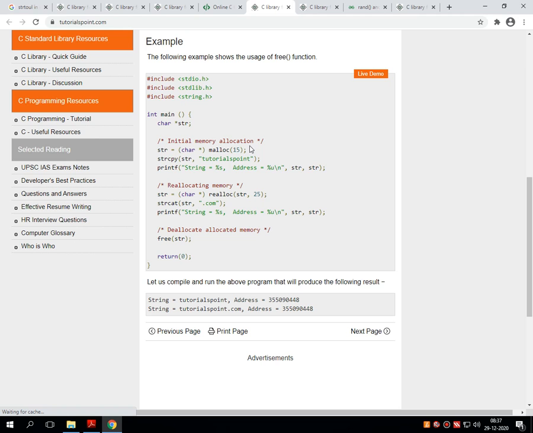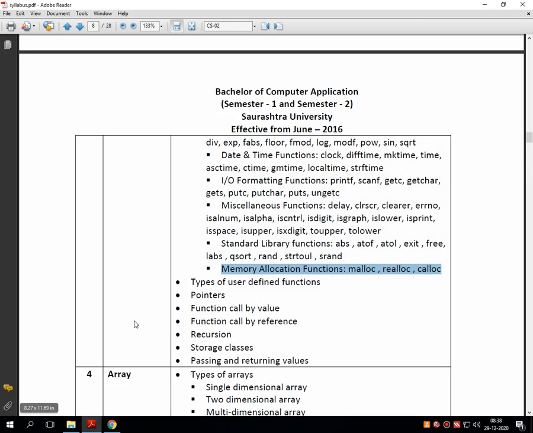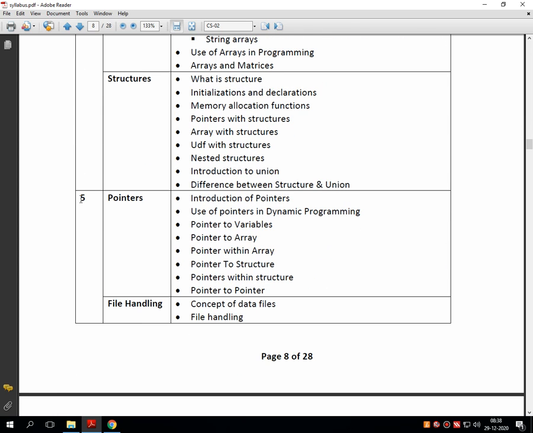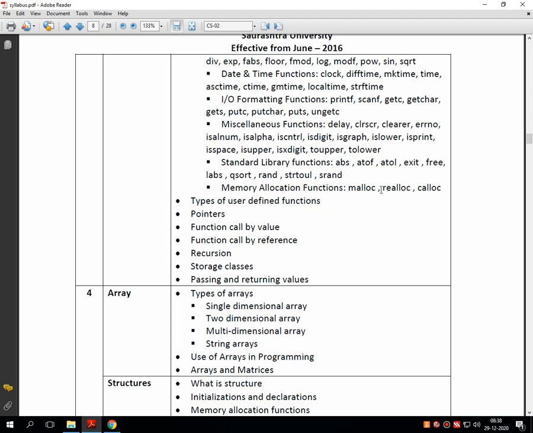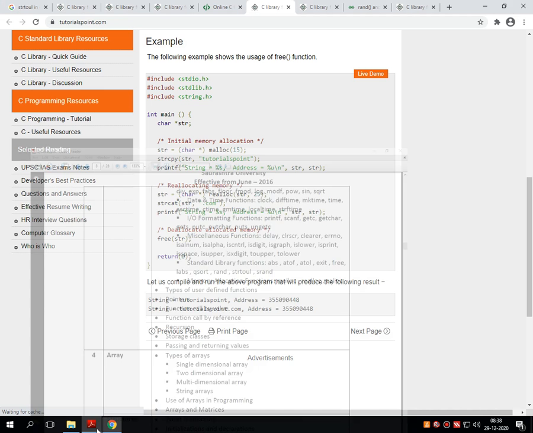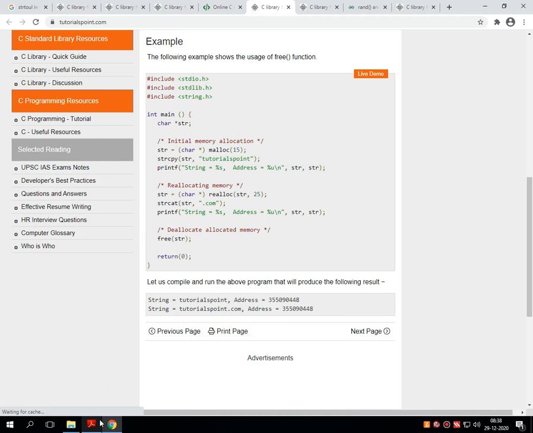For demonstration purposes, don't take this program into consideration right now, because to know this program very well we need detailed knowledge about pointers, which we are going to discuss in our last unit, that is unit number 5. But as the topic is given, we need to have a look at this particular function.